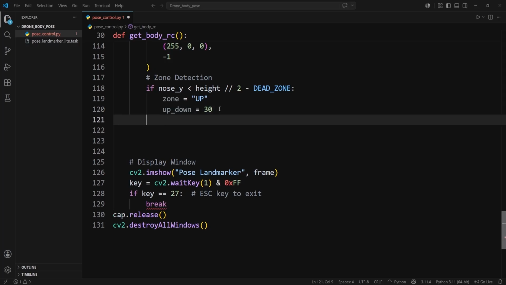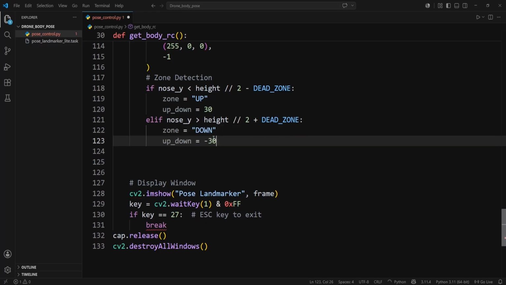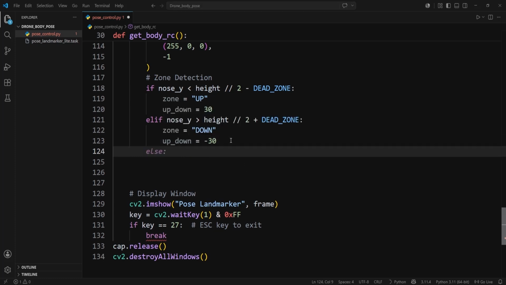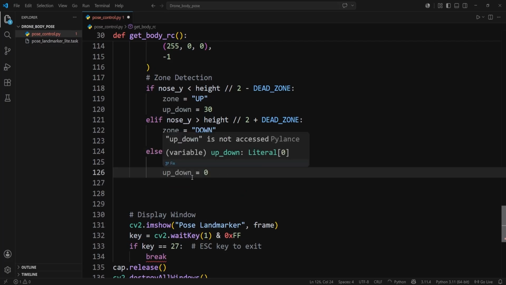After that, else if nose y is greater than height divided by 2 plus dead zone, in that section I'm going to define the zone as down zone, and I'm going to set the up and down value to minus 30. We are going to use this up and down value in our RC control function. That's going to control the drone. Then in our else block, I'm going to define the zone as dead zone, and I'm going to set the up and down value to 0.